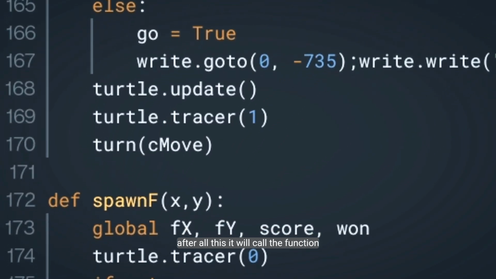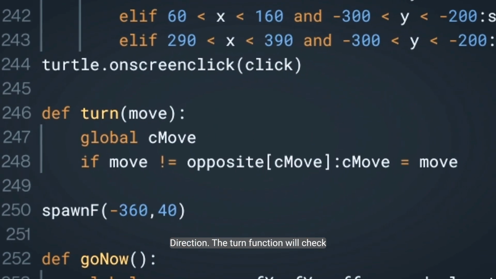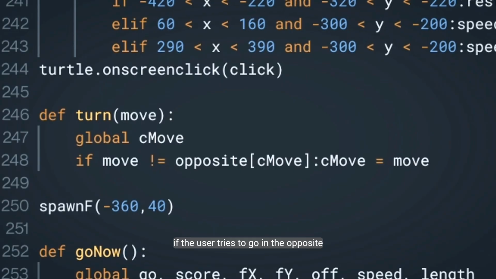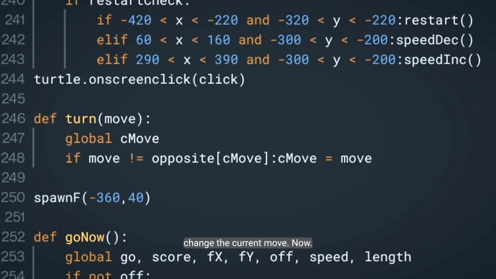After all this, it will call the function turn with the value cmove, and we know cmove stores the current moving direction. The turn function will check if the user tries to go in the opposite direction of the current move. Then it will not change the current move.